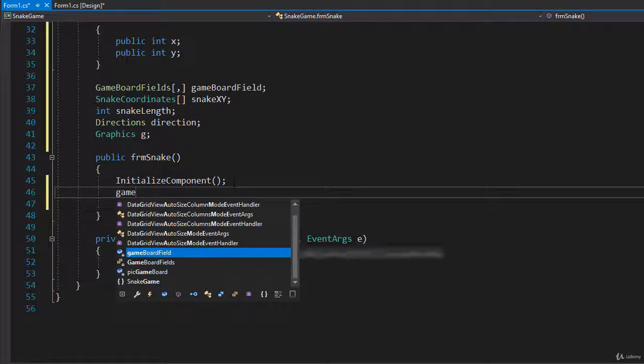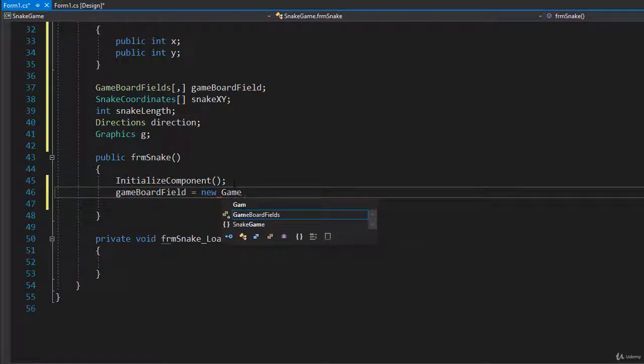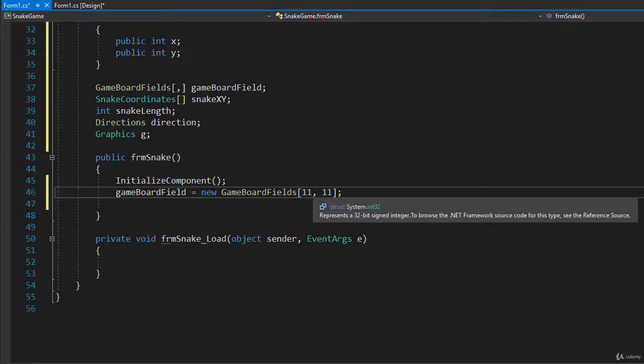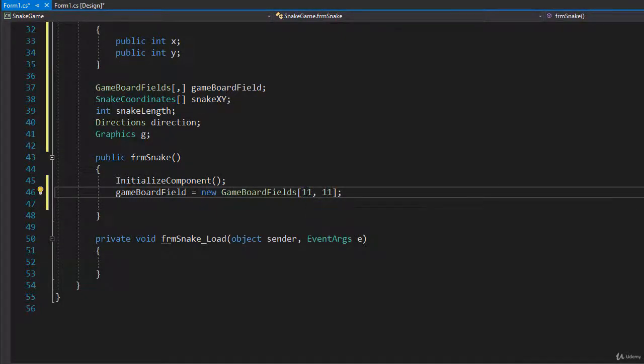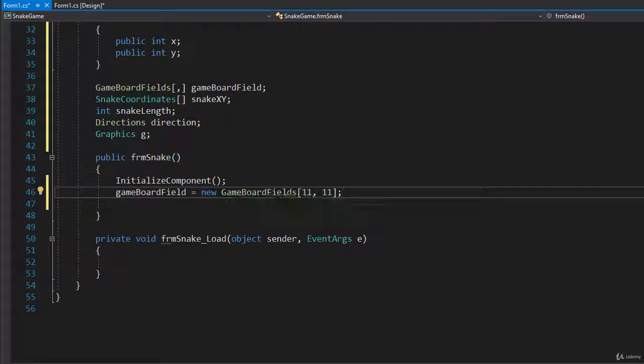So the first one I'm going to initialize is the gameboard field. The gameboard field obviously is a two-dimensional array, so it's gonna be a new gameboard field, and the size of it is going to be 11 by 11. So this gives us 12 by 12 elements. Remember, we start counting from 0 obviously, so 0 through 11 is 12 elements. Now keep in mind again that we will be only using 10 by 10 from the game board because the rest is the wall. But our game board field will hold all the fields, including the wall. So that's why 11 by 11.